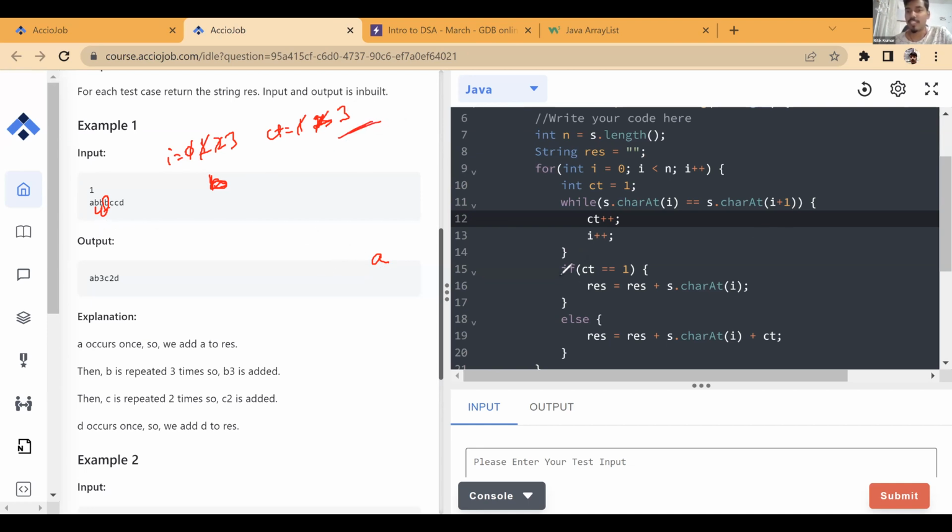Now when we came outside, is the count equal to 1? No, count is not equal to 1. That means we have more than one value. So we'll go to the else part. We'll do result plus s dot char at I, which is pointing to index 3, which is B. We'll add B and we'll add the count of it. The count of it is 3. So we'll add B3. Understood? So basically, if the count is 1, we simply add the character. If the count is not 1, we add the character plus the count of it.